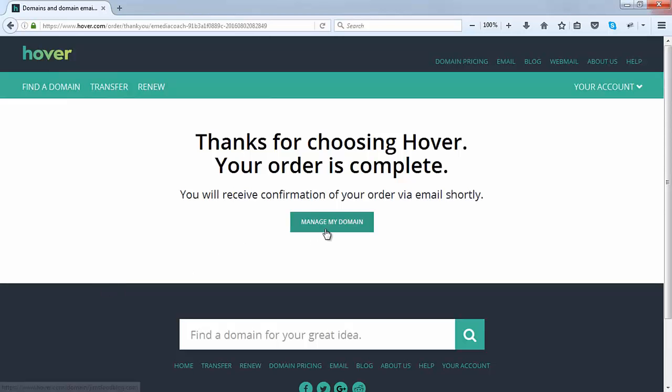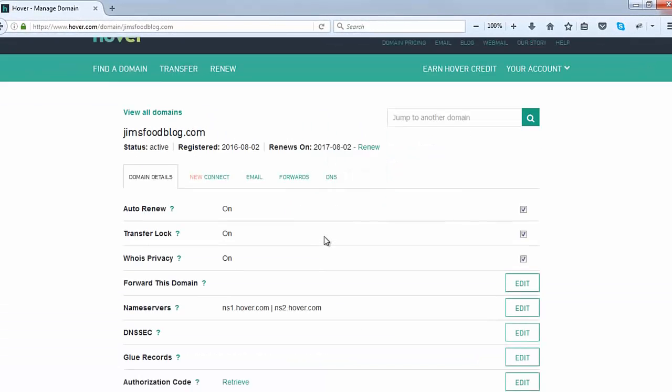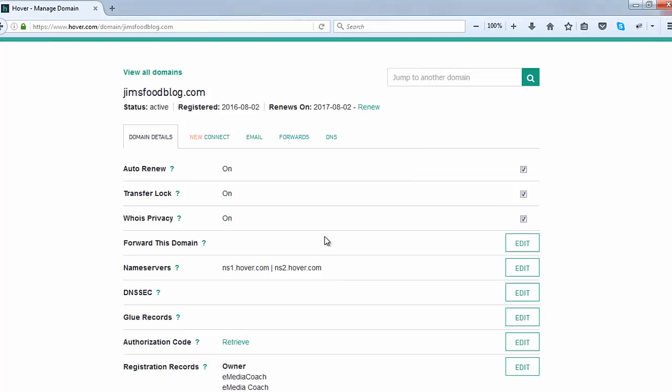Now if you click on Manage My Domain, it will take you to this page here. You don't need to know too much about this page. We will just keep this tab open. I recommend you keep this page open because we'll need to come and change these name servers in about 5 minutes time when we purchase our hosting, just so we can connect our domain to our hosting. And that's the only reason we'll need to come back here, update these name servers.